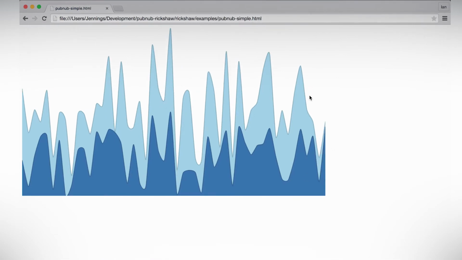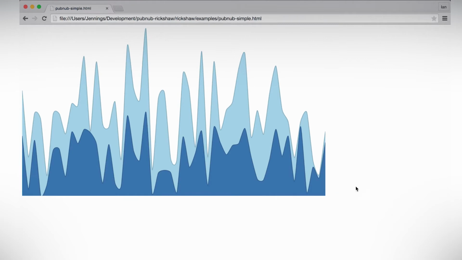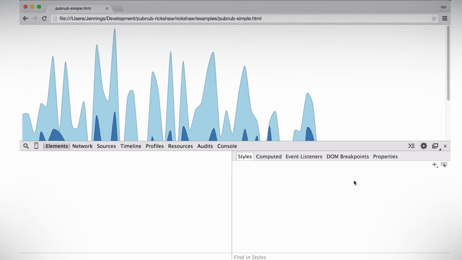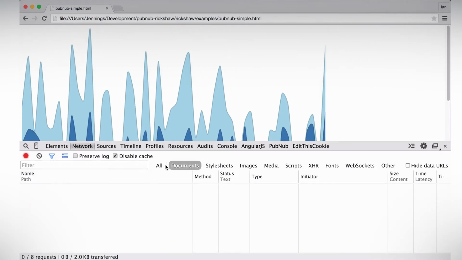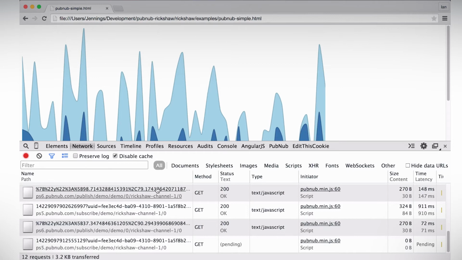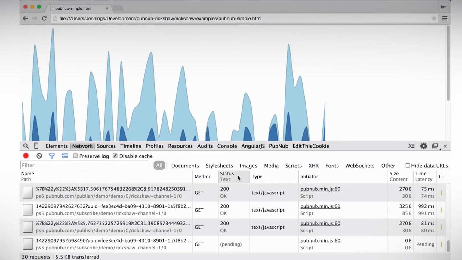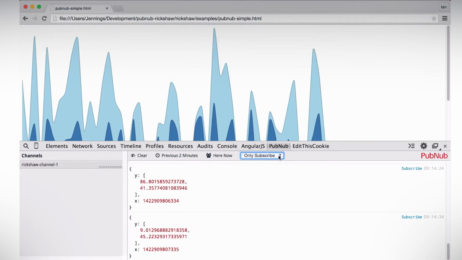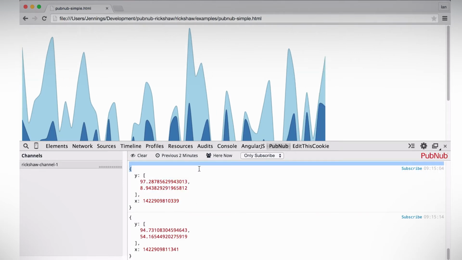So if you go back to our example, you can see that happening here. We have cats and dogs and two random values being output every second. If we dive into the network code, you'll see those publishes happening right here, see? We can also use the PubNub Chrome extension to monitor those messages. And you can see the X and Y data being subscribed to here.